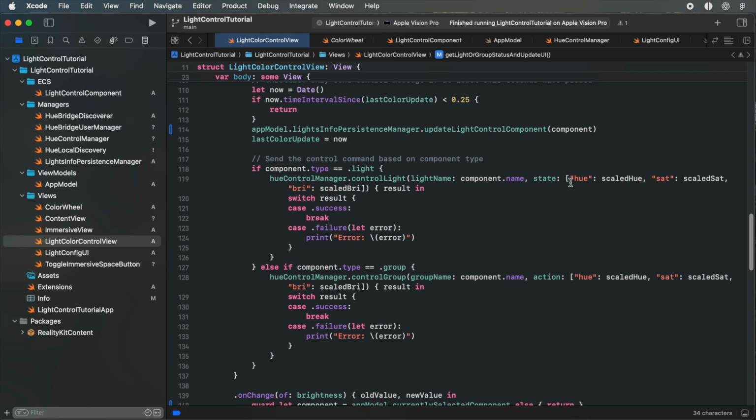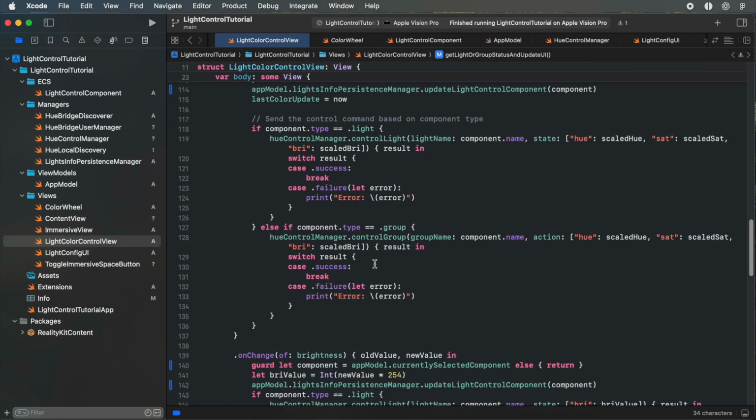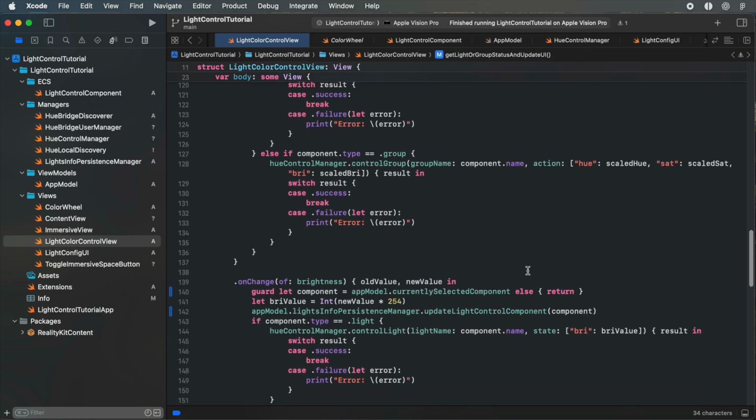And here in this state dictionary, we are simply passing the hue value, which is the scaled value, saturation, we set the scaled saturation, and then the brightness, which is the scaled brightness, and we simply make the API call, and whenever the API call happens, the light changes color. Same thing with the group over here.